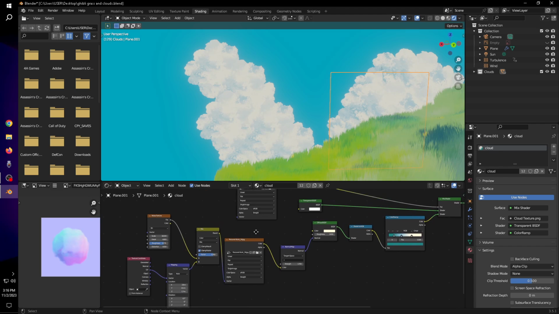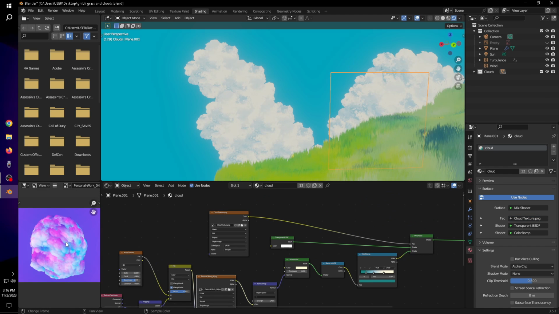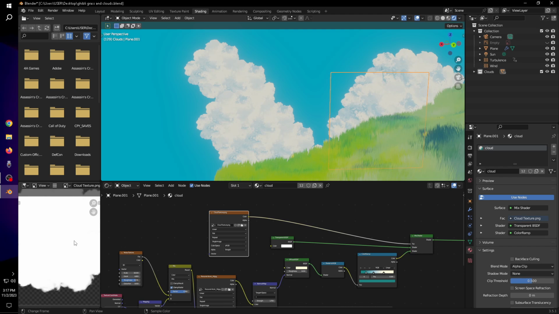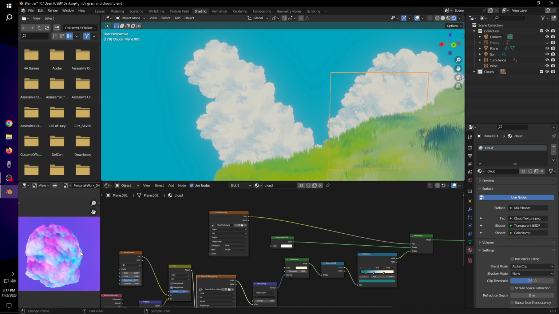And here's the original cloud texture over here, and this is the normal map that I'm using. You can find these from Google. You can search for cloud texture PNGs and you can just come up with something like this on Google Images. And same goes for the normal map.